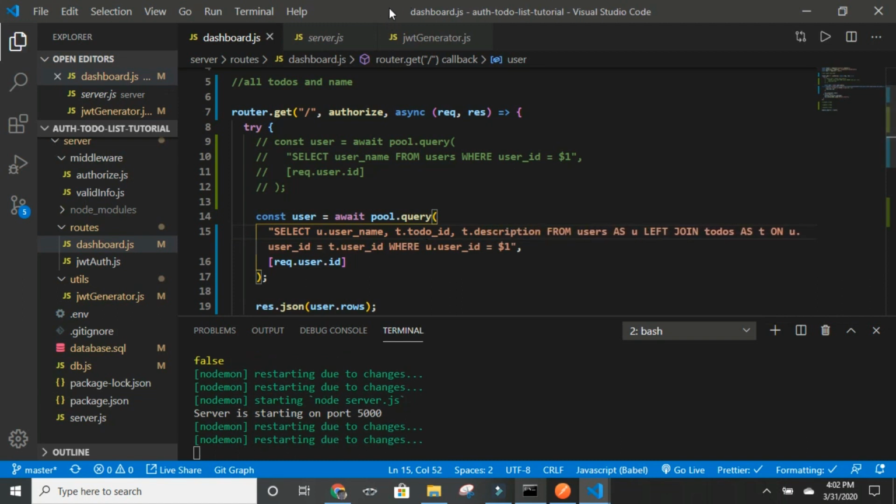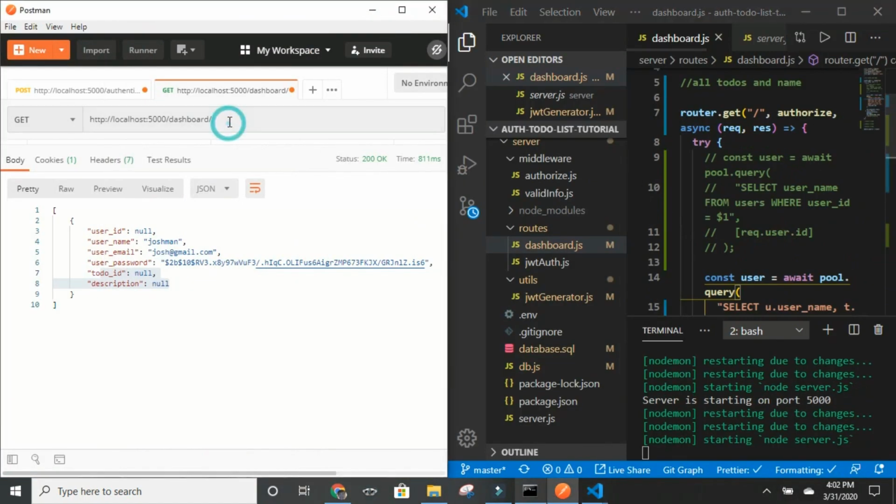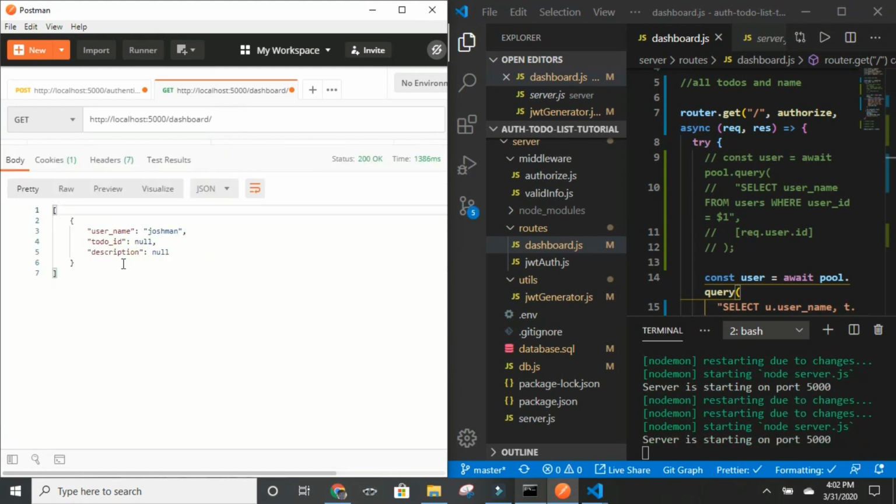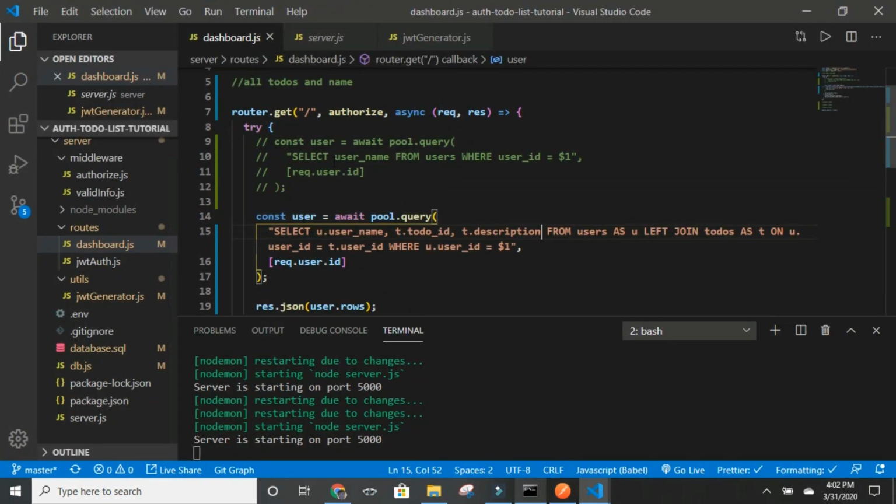All right, so now if I go back inside here, you're going to see that I get the data back, and it should be a little bit more simplified. Yeah, there we go. Look at that. So we get our username, we have our to-do ID and description, and I think that's all the data we're going to need. All right, so it's time for us to add data so we can see this a little bit better. That's pretty much all we have to do from here.